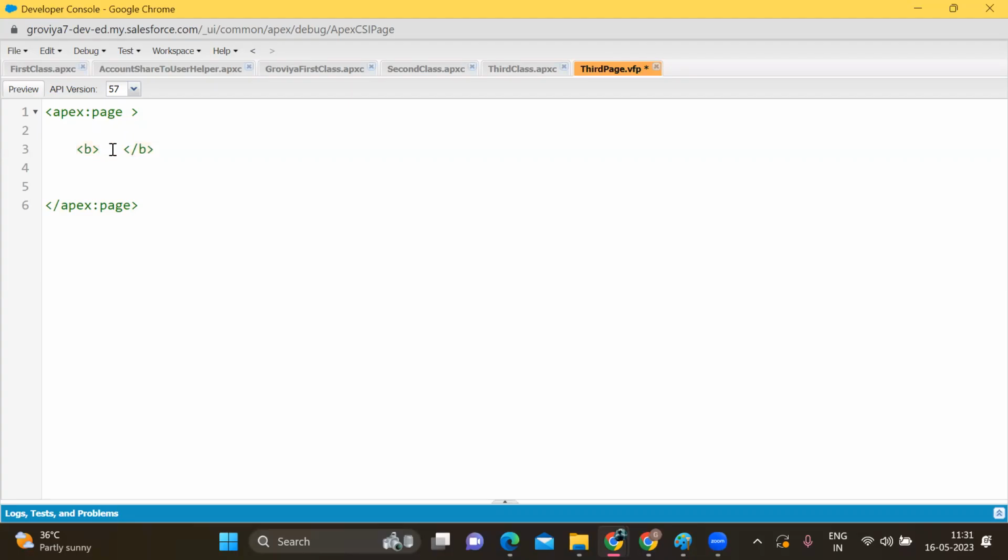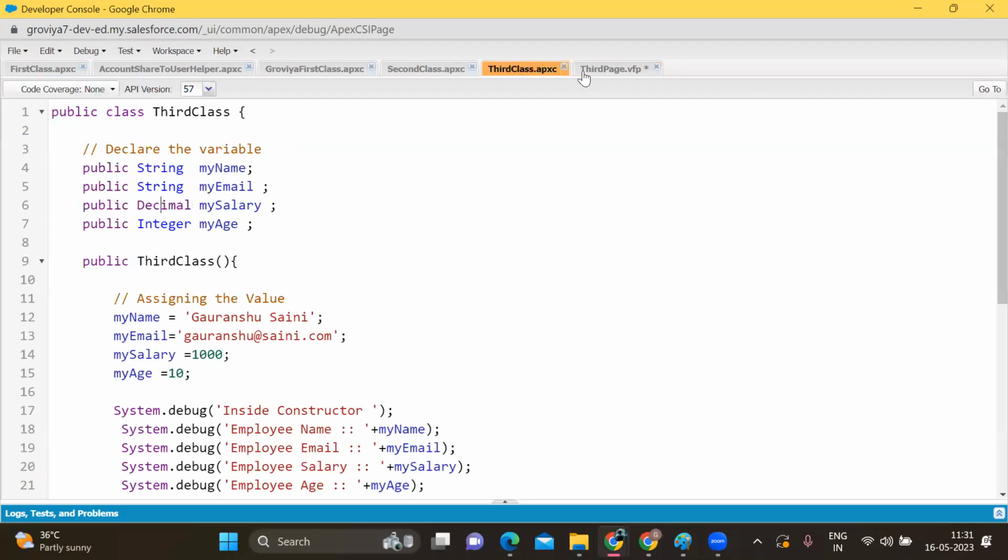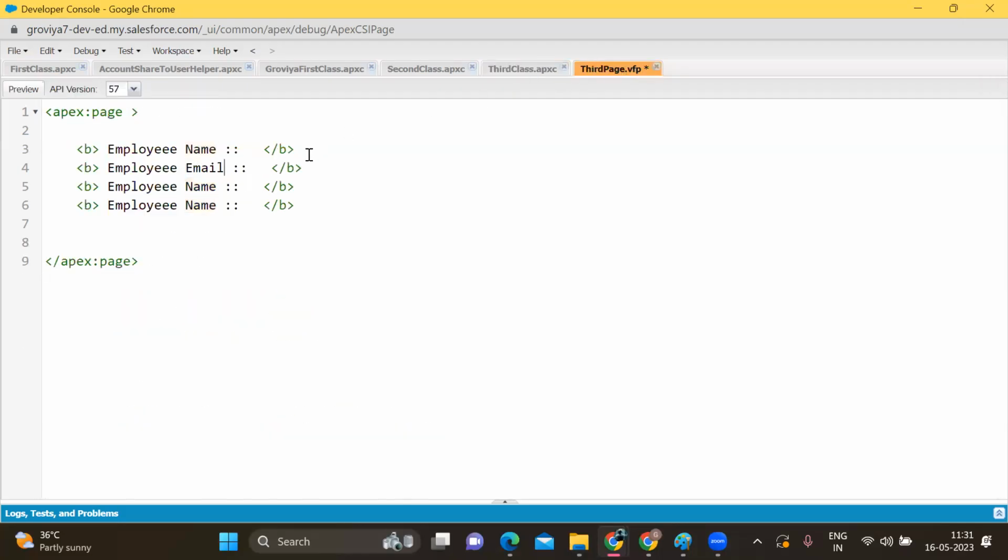It means whatever you will write inside the p, it will print. Okay, so I'm writing employee name, email, salary, age. Whatever you will write in the Apex page, or you can say Visualforce page, automatically you will get the output.